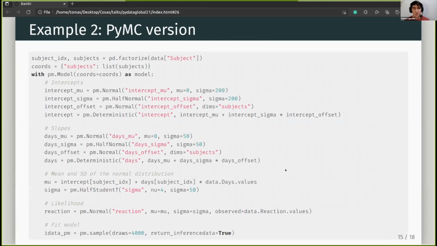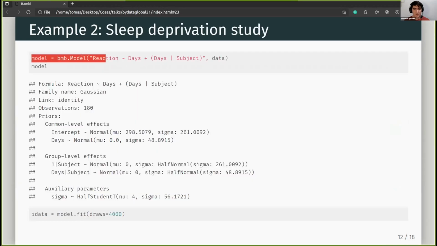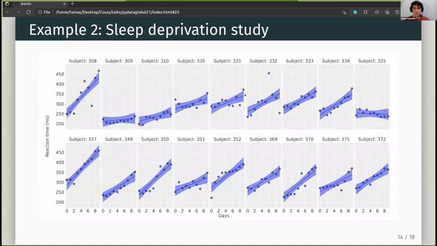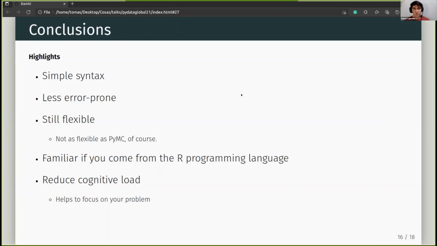Again, it's a much longer piece of code. It's much more expressive. It's clear about what's going on if you know what you're doing. But we have, I don't know, 20 lines of code when we had here this line of code. So, conclusions. Bambi provides a simple syntax.